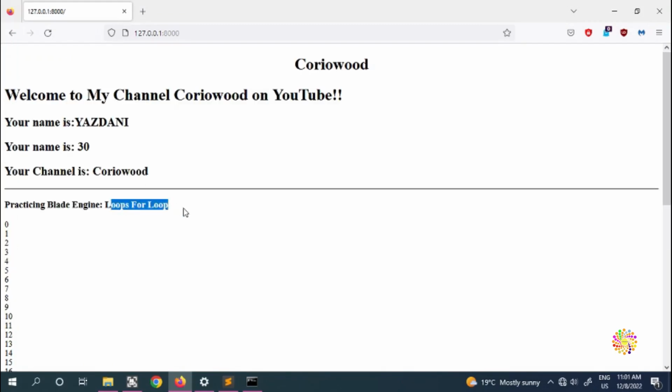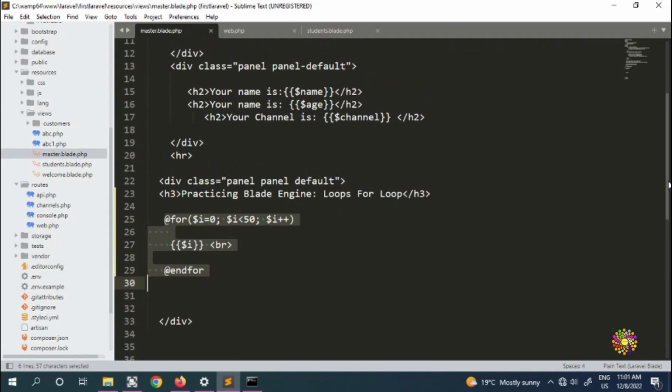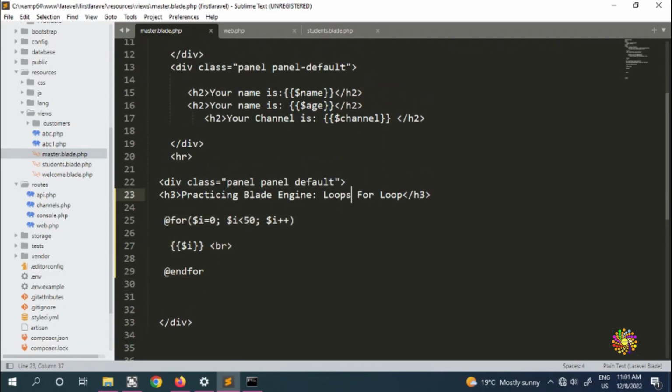So that's for loops in Blade, practicing the Blade engine, the for loop. What I mean is I'm doing loops, but at the moment I want to do the for loop. And in the next video we're going to see the foreach loop.